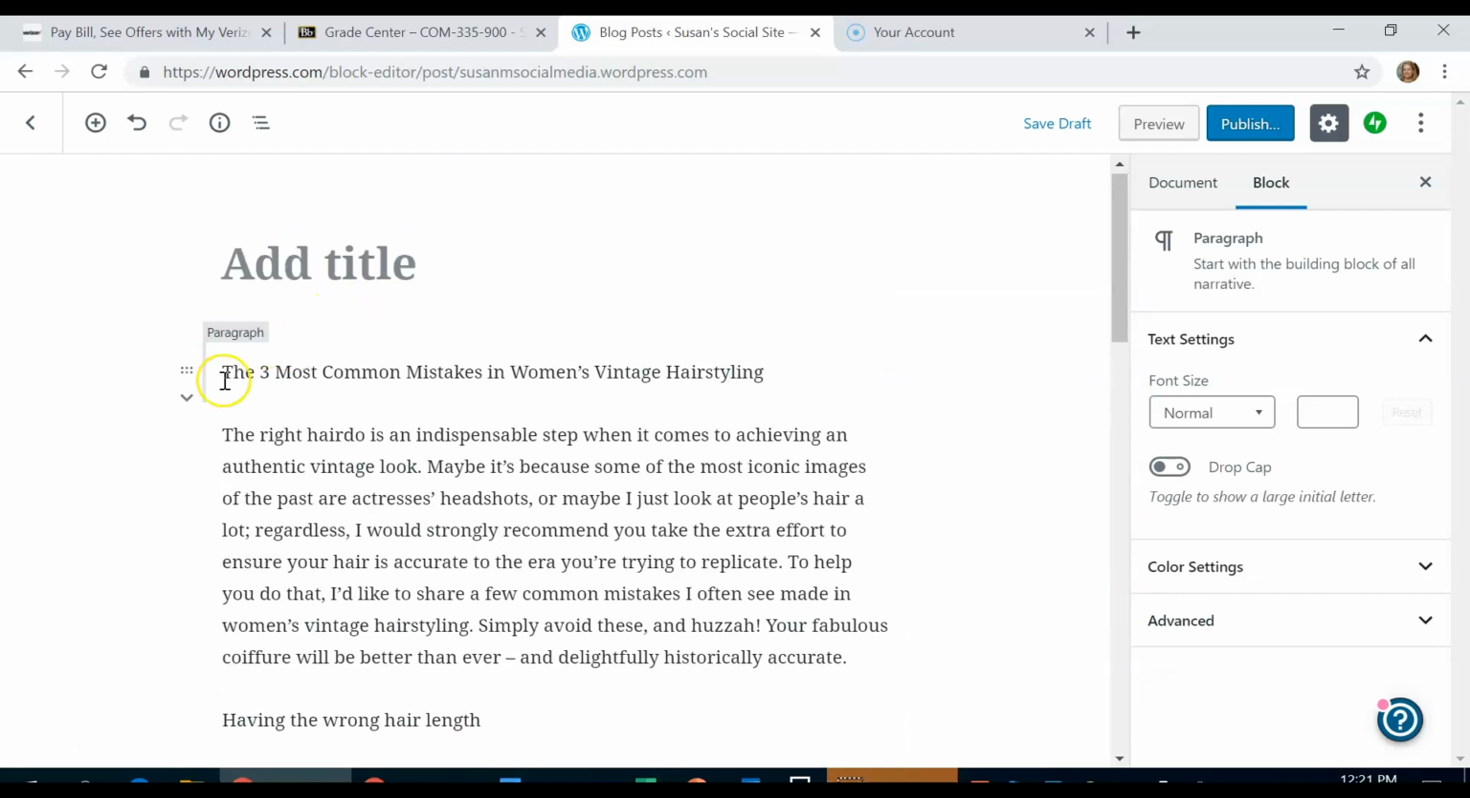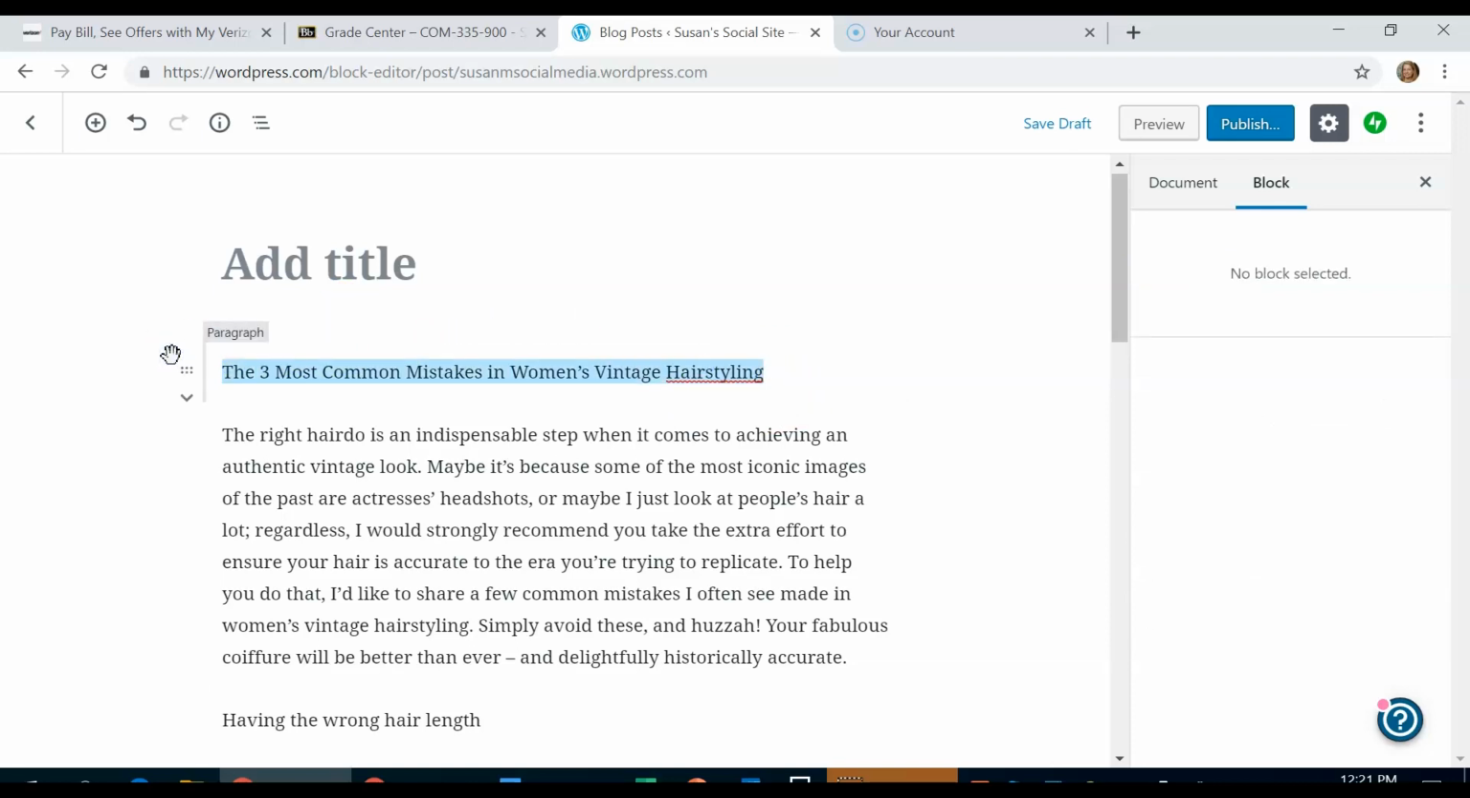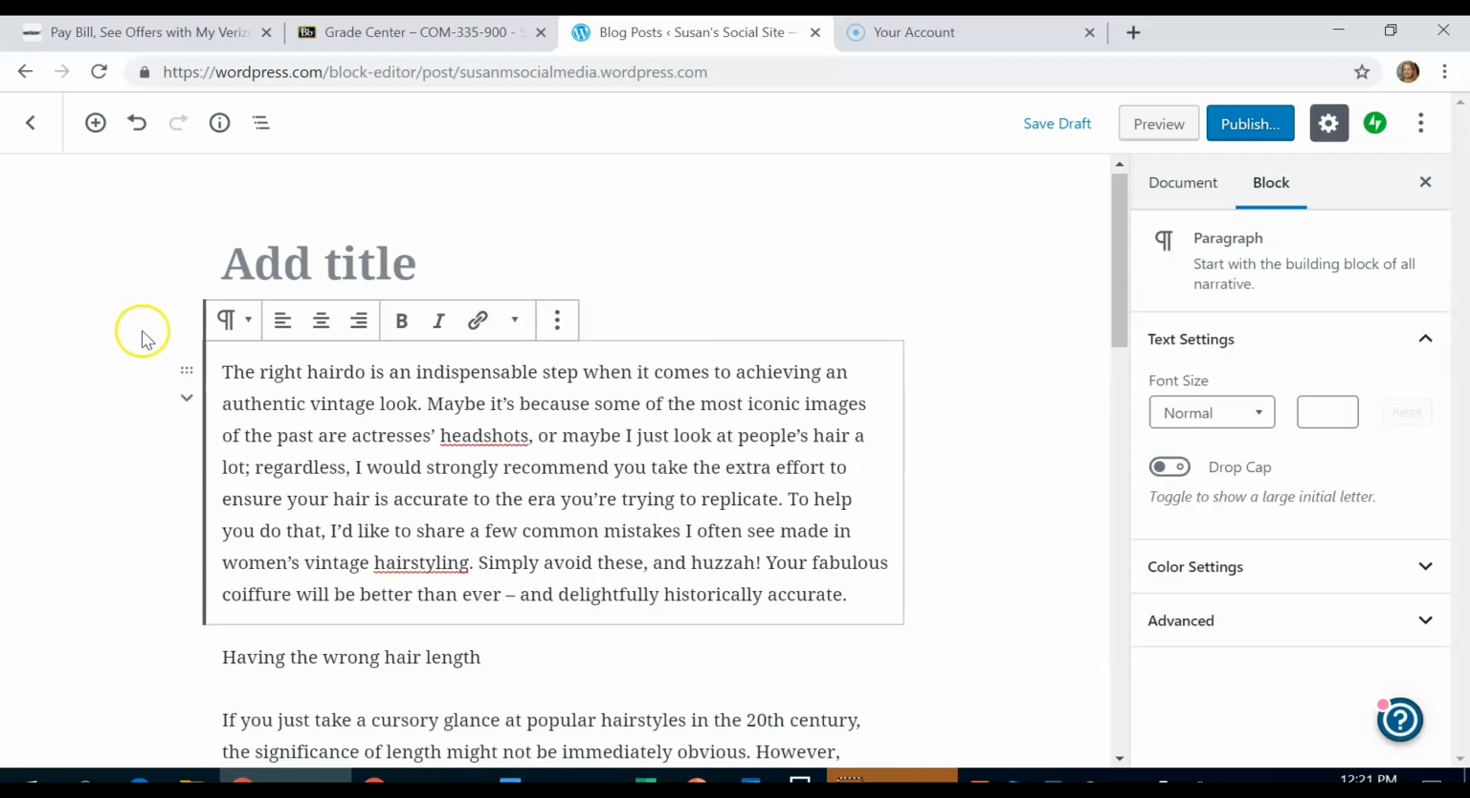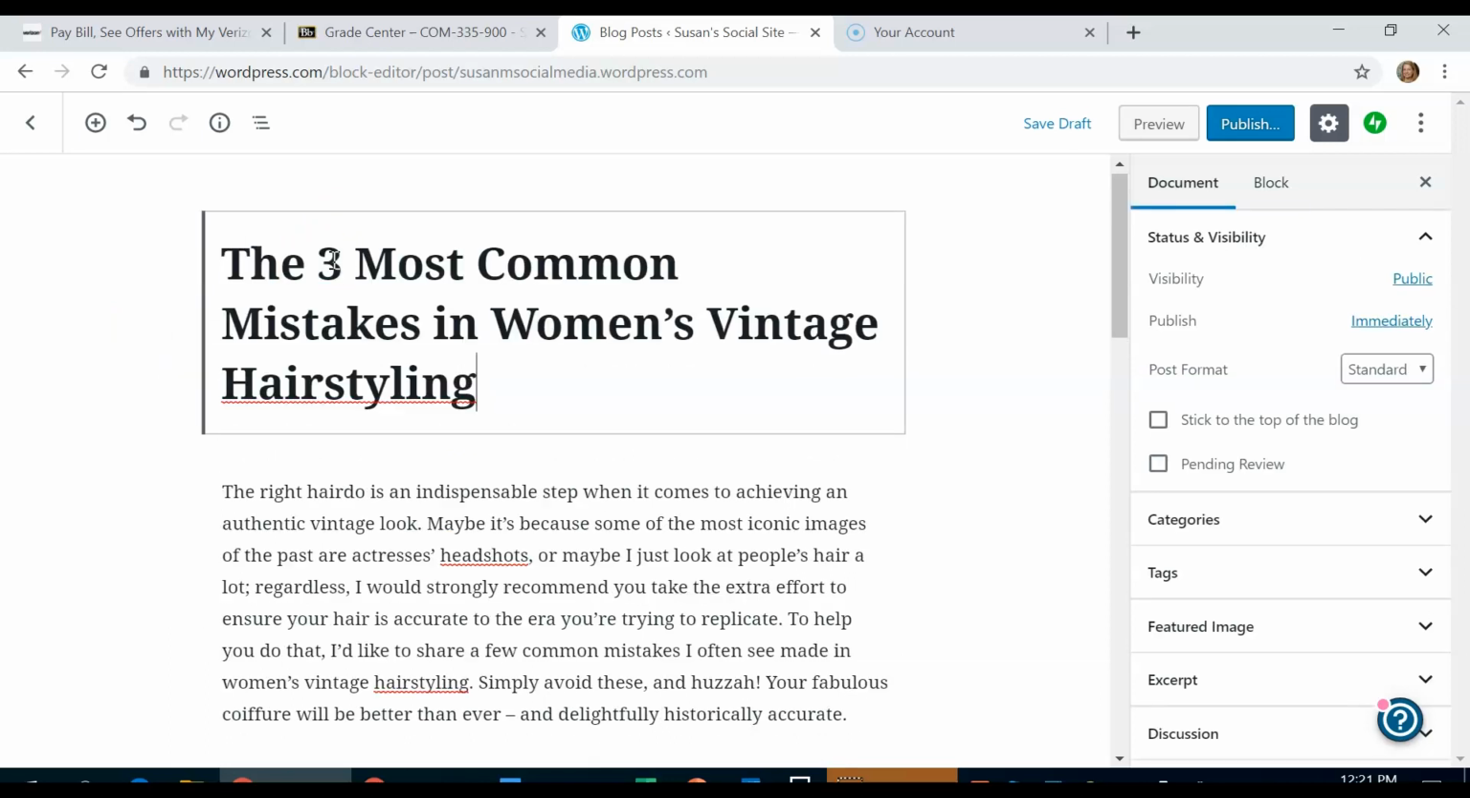So the first thing I'm going to do is I'm going to put the main headline in the right place. All you have to do is copy and paste it in there. And then WordPress will format it for you.